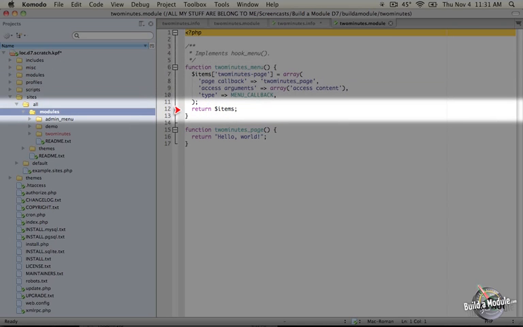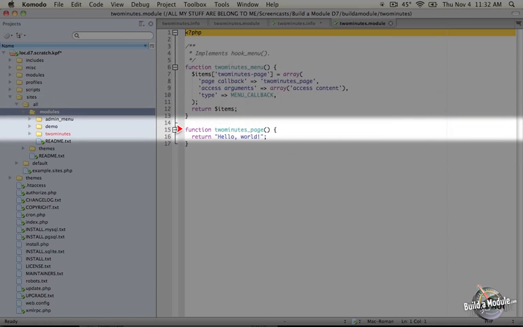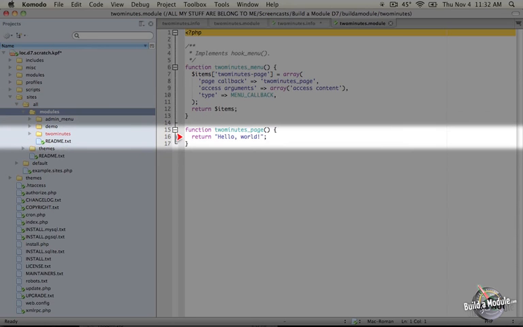Okay, so the next step then is to create a function that will render something for this page to display. So we already defined the name of that function as 2minutes_page. So here we have a function called 2minutes_page. And it's a real simple one-line function. We're just returning some text that says hello world. Now we could return any type of HTML rendering here and it would display in the page.